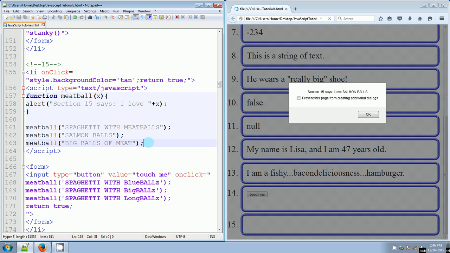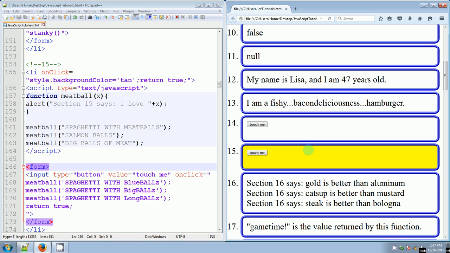And there it is. And then the third one that's going to show up when I hit OK is section 15 says, I love big balls of meat. Okay, that's the end of the script. Because we have created the function here, and all of these are 3 function calls. Here's the form. After I close this out, you see in section 15 another button that says touch me.